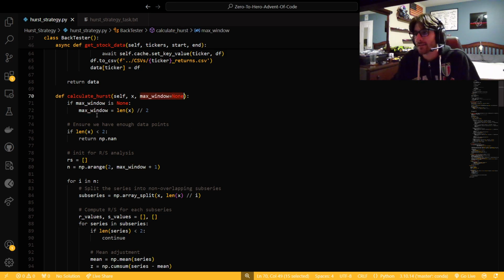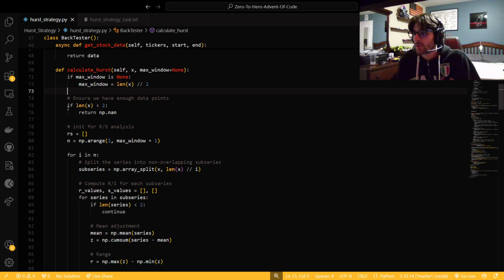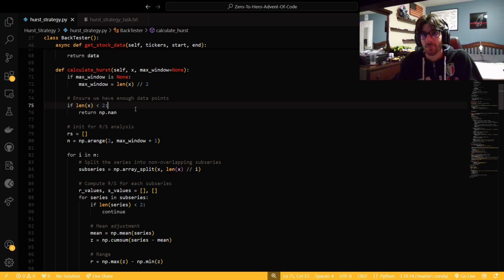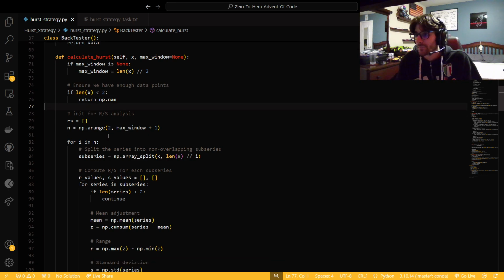So if you want to set a max window, you can. If not, I'm just doing floor division of how big our window is and two. So that way we don't have to worry about dividing by a float. It'll always be an integer. So now we need to make sure that we have two points in our time series because that is enough to make a line. So now the Hurst Exponent is a rescaled range analysis. What does that mean? Well, we're going to get into that.